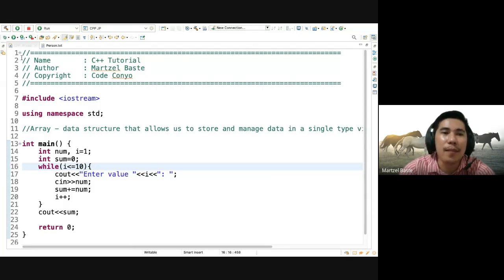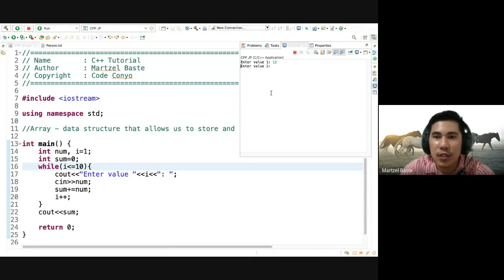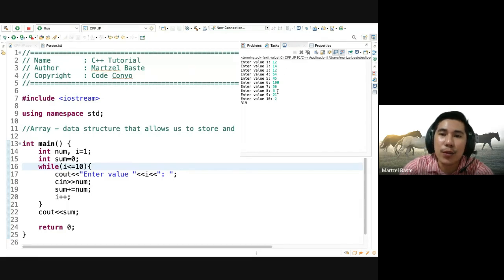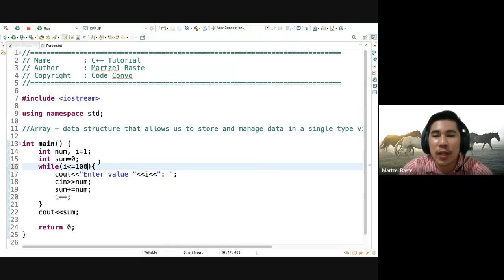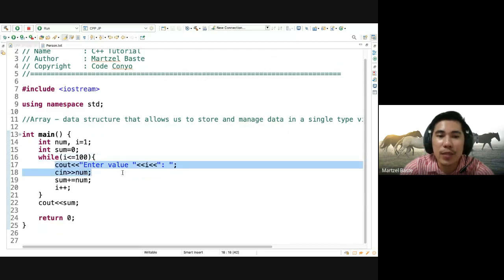So let's run this program. Of course, when we get to run this program, it will just keep on asking values to our user. So let's say 12, no? 4, 45, 100, 56, okay, and so on and so forth. And then the sum of these numbers is 319. Okay? So if you wish na 100 siya, then you just have to change this to 100. Of course, the program will ask you 100 times of numbers and it will be added to sum.